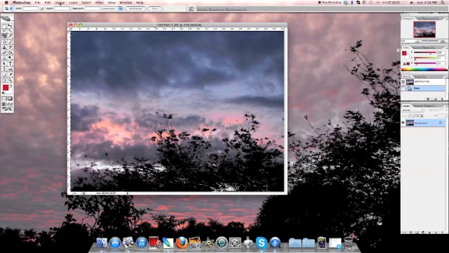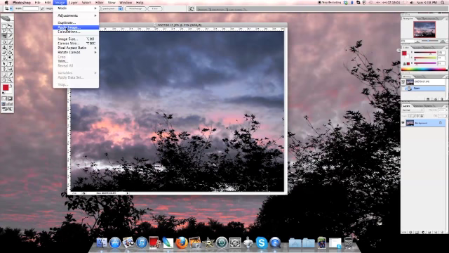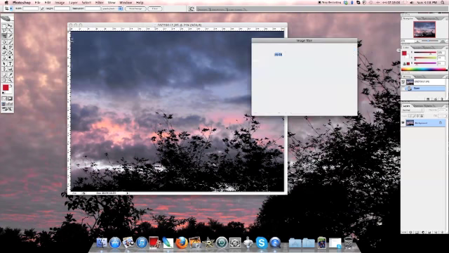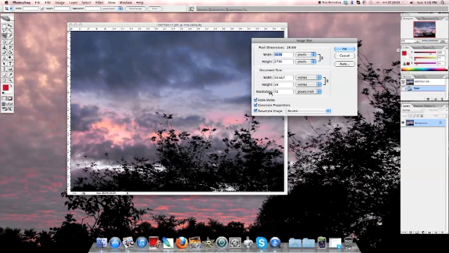The first thing I want to do is go to my image size on this and check what my resolution is so that I can make my new canvas for my mandala the same resolution. So this is 72, so that's what I'm going to leave it at.